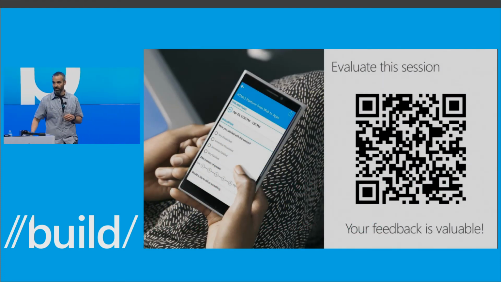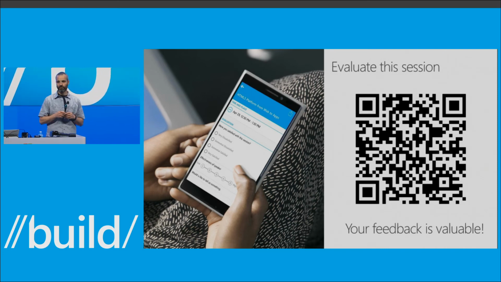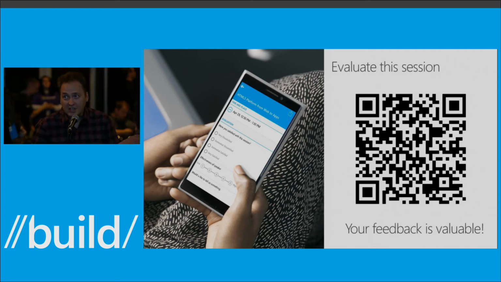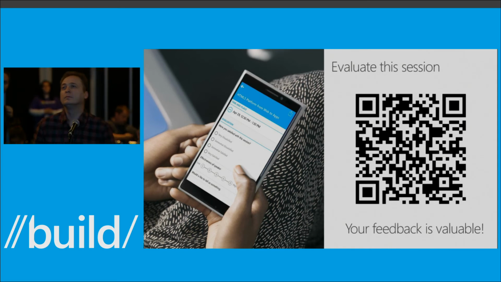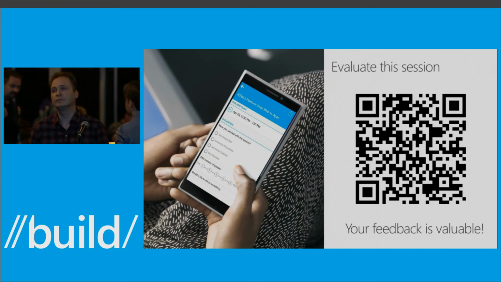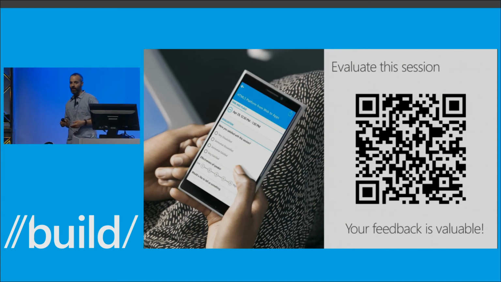I have a question. Yes. Do you have any plans for conditionals inside the XAML? It's something we've talked about, not in this release, but it's definitely something I could see happening in the future. Yeah, we've had that asked a few times.